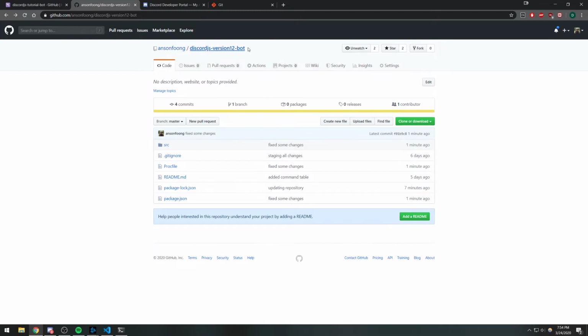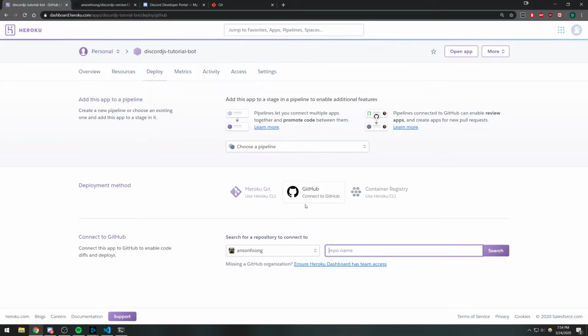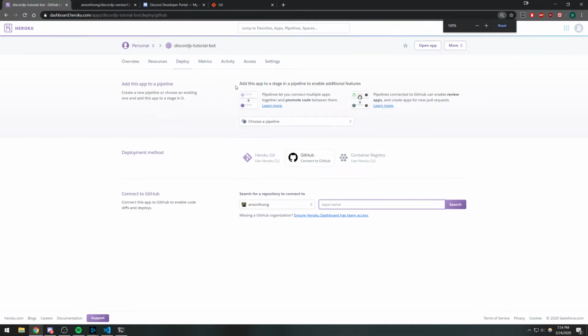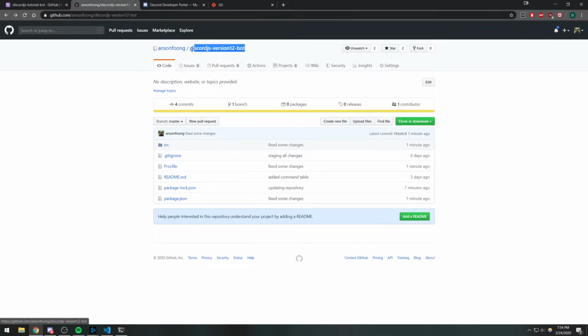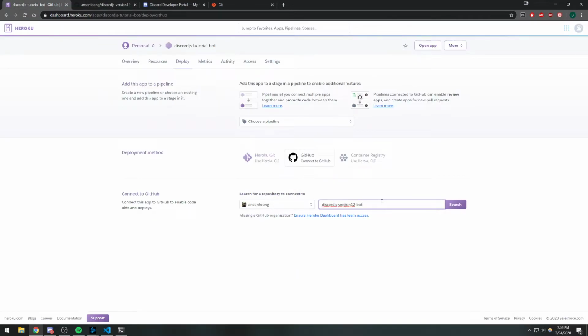Okay, so now that we're done here, the next thing that we have to do is we have to go back to Heroku, and again, remember, make sure you have a Heroku account. We're gonna go to deploy. Okay, we've connected Heroku with GitHub earlier, and what I'm gonna do is I'm gonna search for this Discord.js version 12 bot. Okay, and you're gonna type in whatever repository that you created earlier.